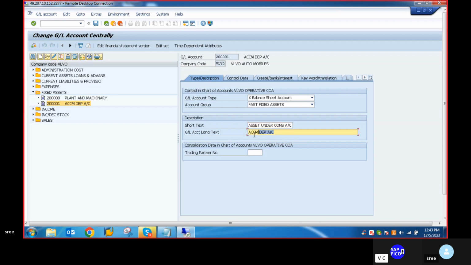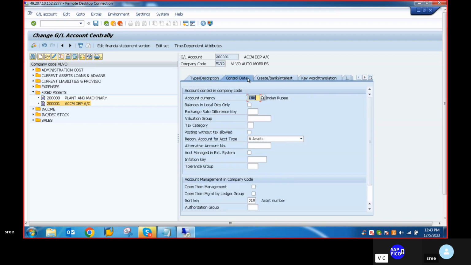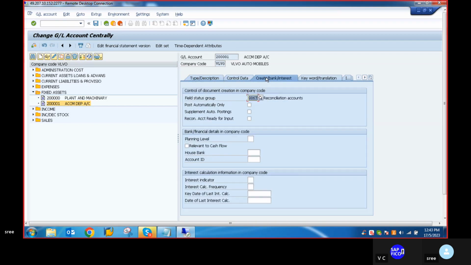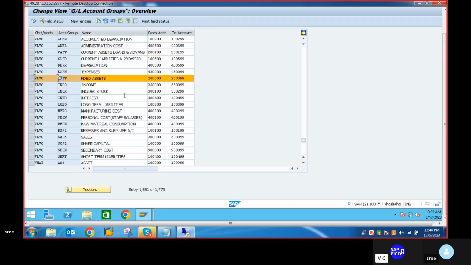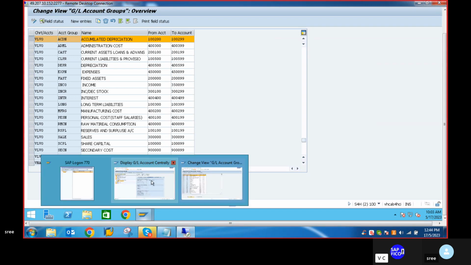Okay, accumulated depreciation is a cost or revenue, right? Accumulated depreciation, yeah. Save this, ma'am. Come back. Go to the account group, ma'am, and try to see the accumulated depreciation that starts with 100, 200. Okay, good. Now go to the FS00 transaction code, ma'am.